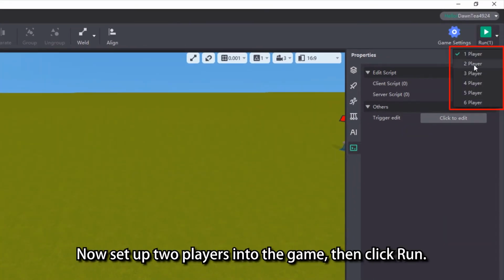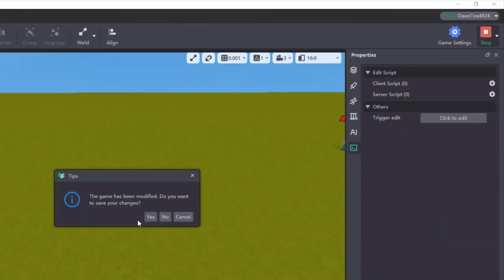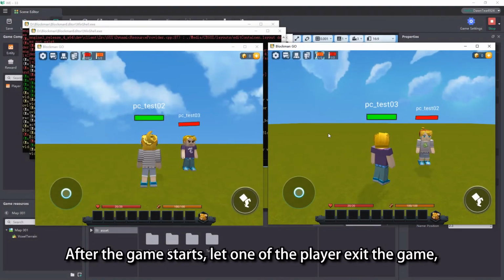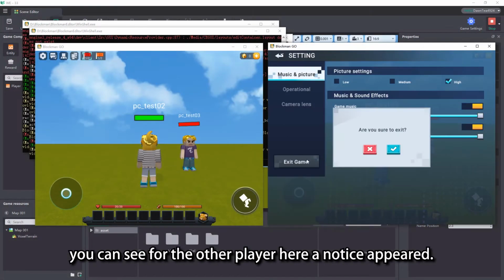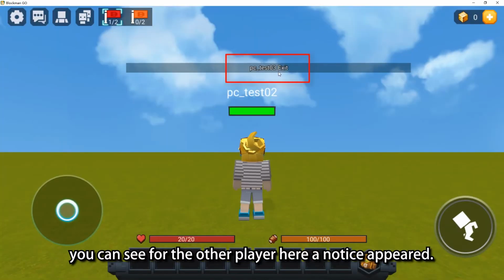Now set up 2 players into the game, then click Run. After the game starts, let one of the players exit the game. You can see for the other player here a notice appeared.